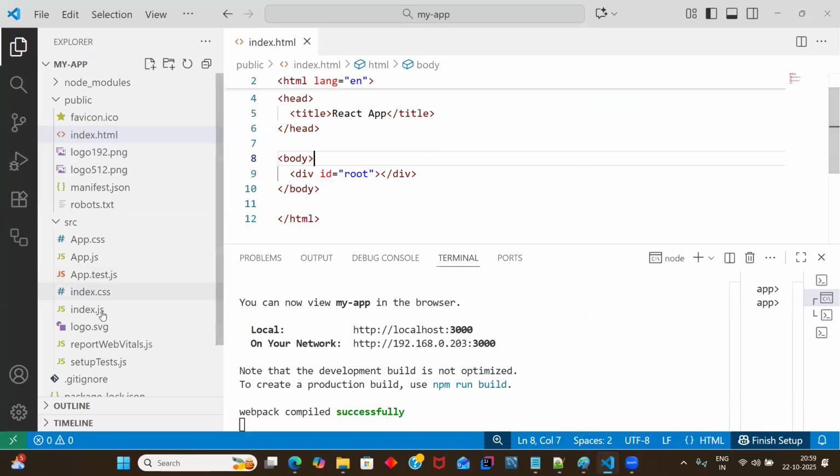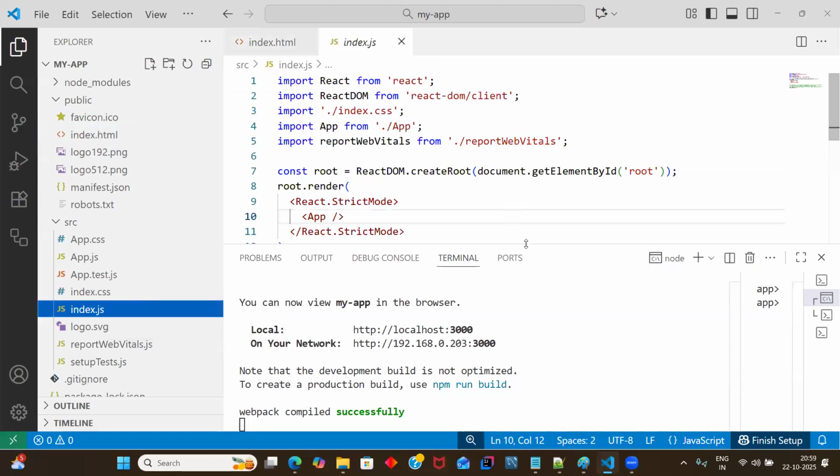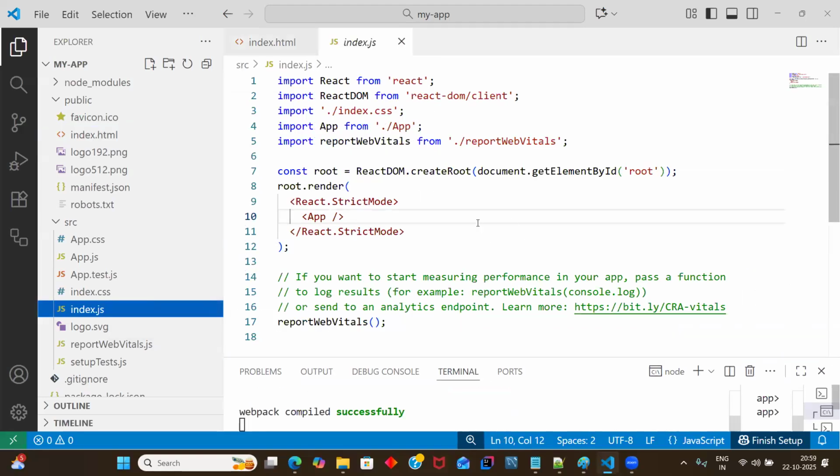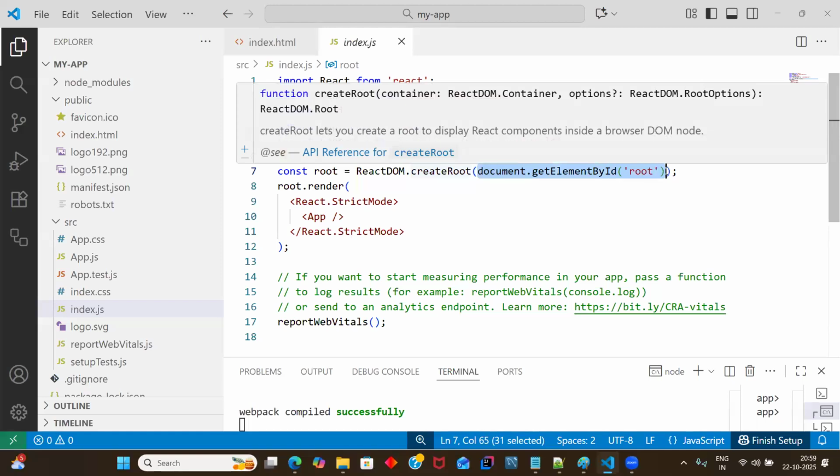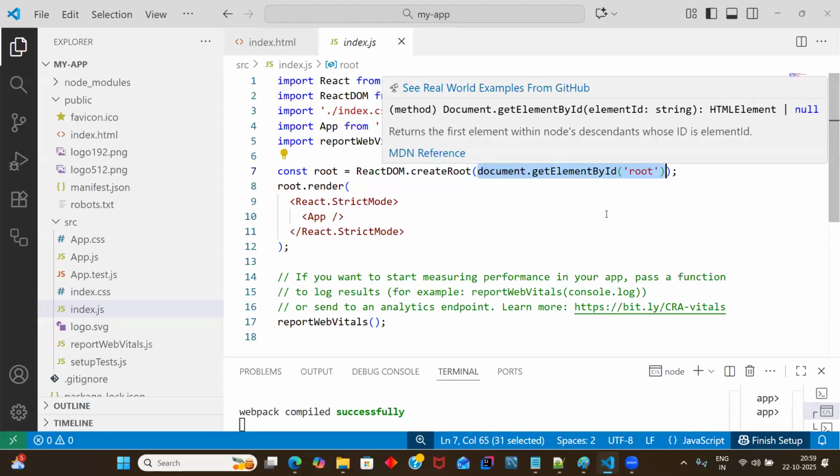Open index.js, and go to line number 7. Don't read all of it, please. Line number 7. Don't you know this line of code? I highlighted something. What is it?